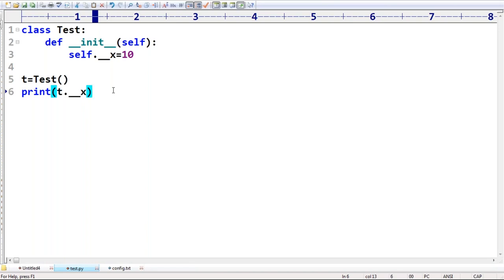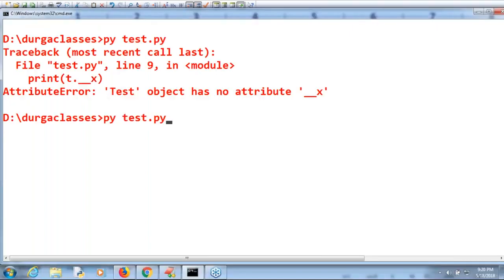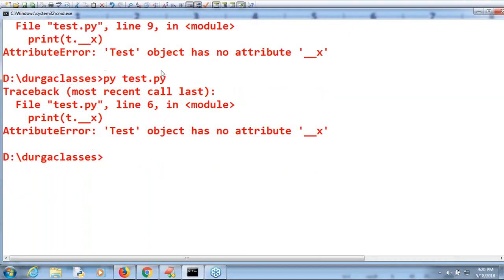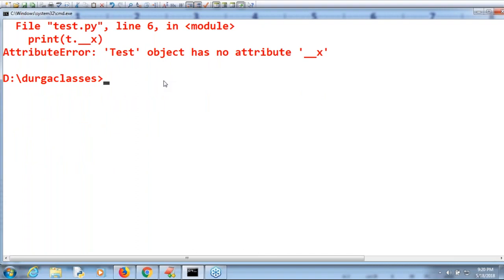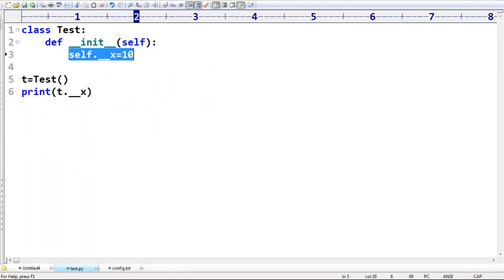You people are silent. Am I going to get 10 as the answer? No chance at all. We will get an error. Just now I discussed, because it is a private variable, outside of the class we are not allowed to access. The error says the Test object has no attribute. Remember that.